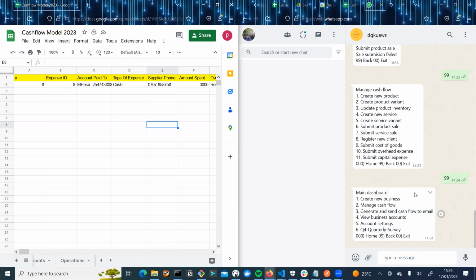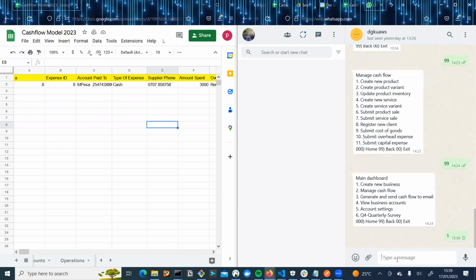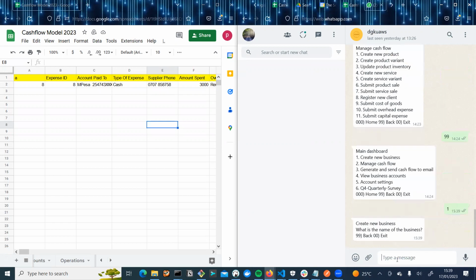What they'll need to do first is create the new business. From my side, I do have a couple of test businesses that I've been using earlier. So just select the first option for creating a new business. This is what they'll be asked: what is the name of the business? You can type test.